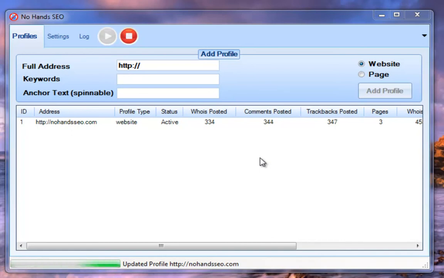As far as I'm aware, this is the only tool on the market of its kind that is totally 100% automated. You don't need to touch your computer at all. It will get links for you. It is such an amazing time saver, and the fact that you can add as many profiles as you want makes it even more powerful.